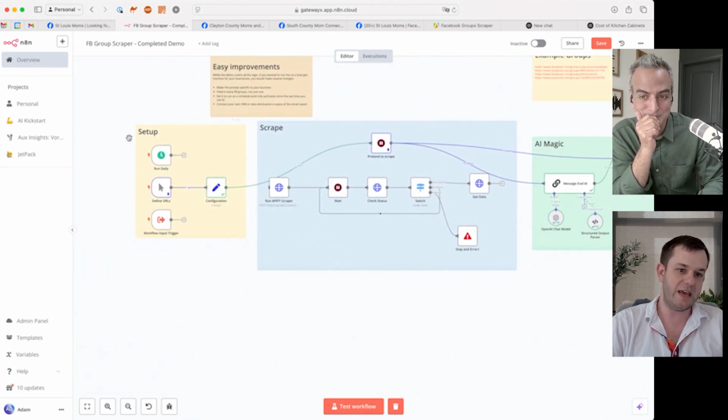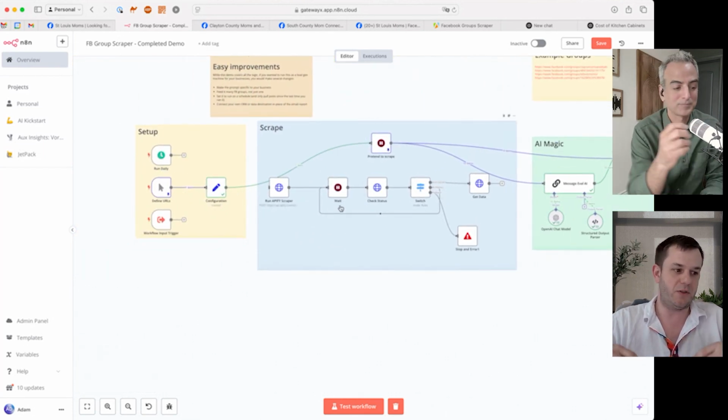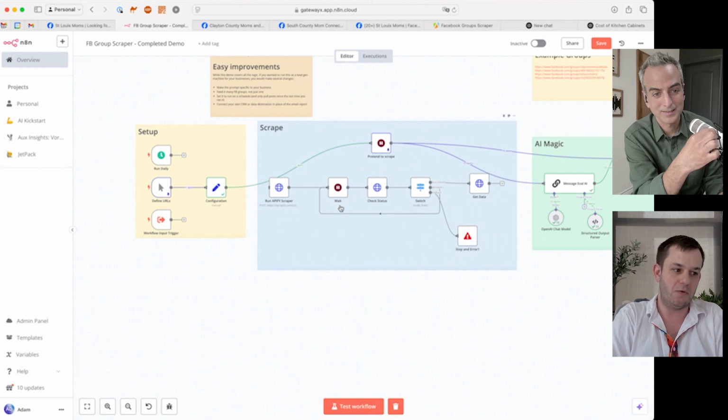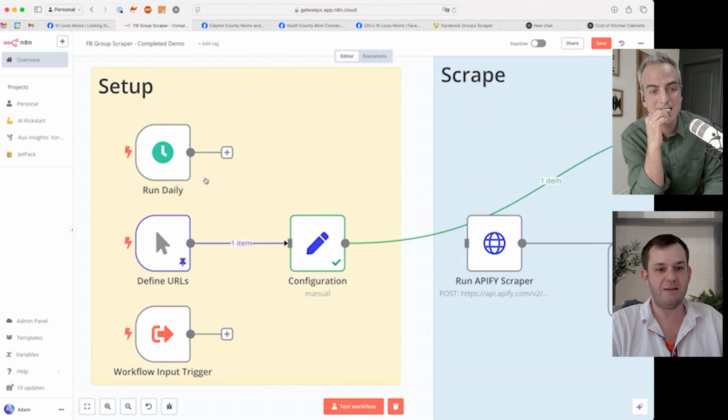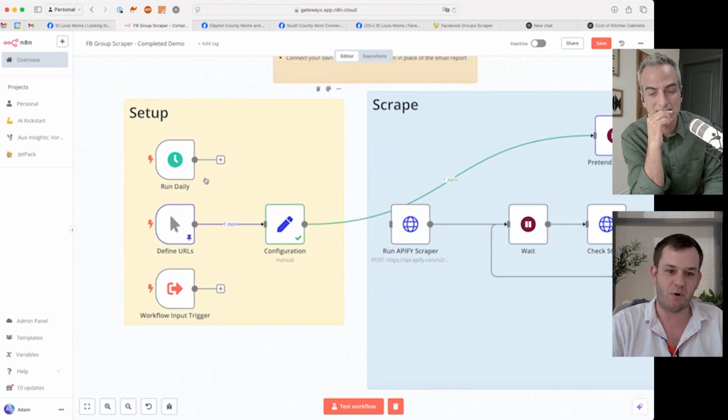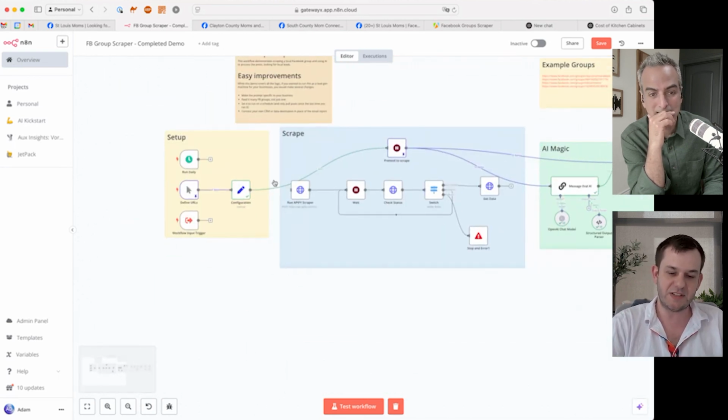The first one in n8n: it's a workflow, and the workflow has to start. So if I was running this as a business, I would use one of these blocks that runs daily, so every day at midnight or every morning, you get your report. So we can talk through the setup.